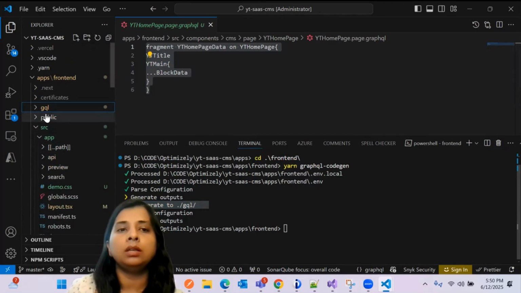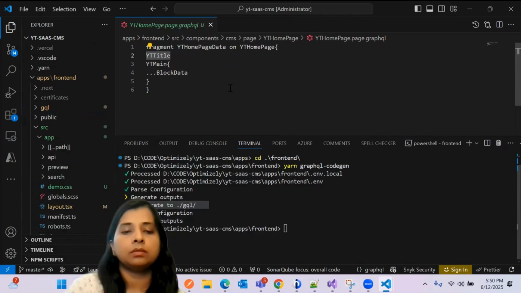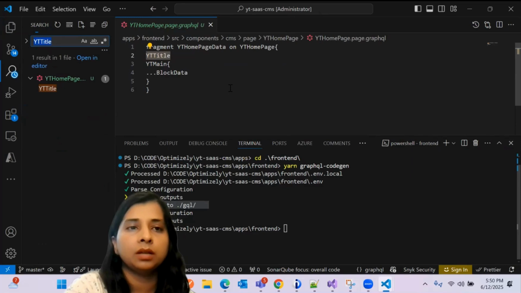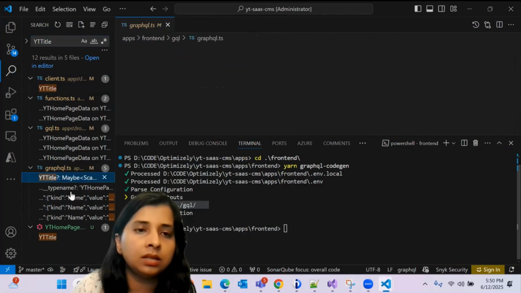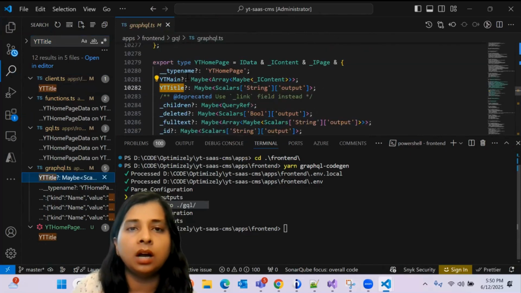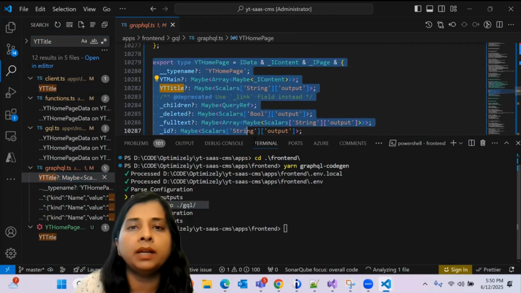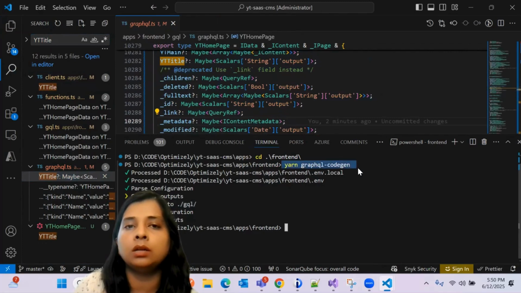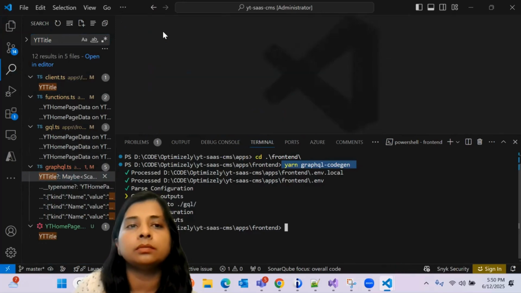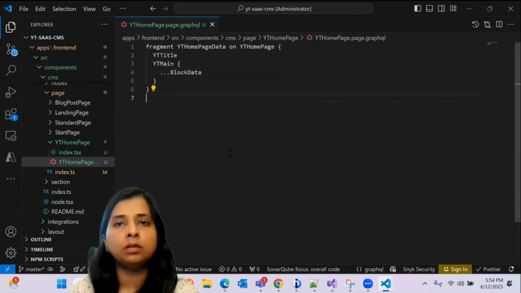So all these schemas will be updated with these values. You can just search it here and you will be able to find. Okay, let me do it for you. If you search this keyword, you will see here how the functions are created for your YTHomePage to fetch the content. So basically you just have to run this command. This will do all the tasks for you. So we can fetch the values from the content types using the GraphQL fragment.